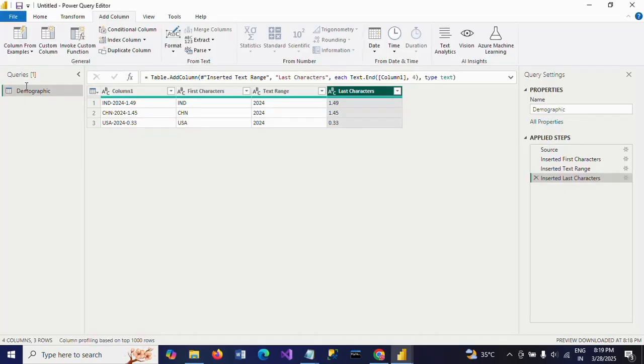So this is how you can separate the data without using string functions. In none of these scenarios have we used left, mid or right. Just by using add column or transform and extract, we separate the data from the original.